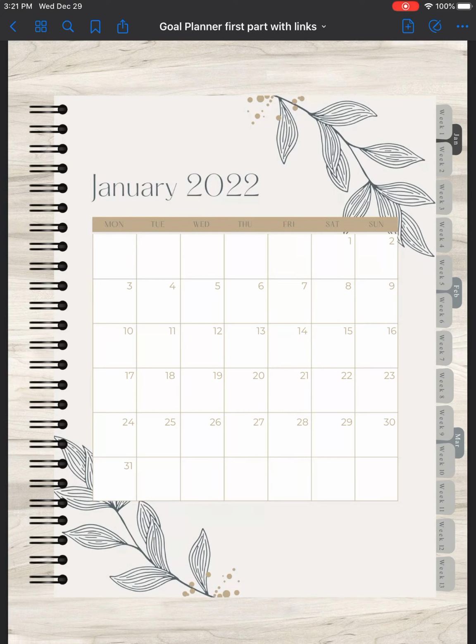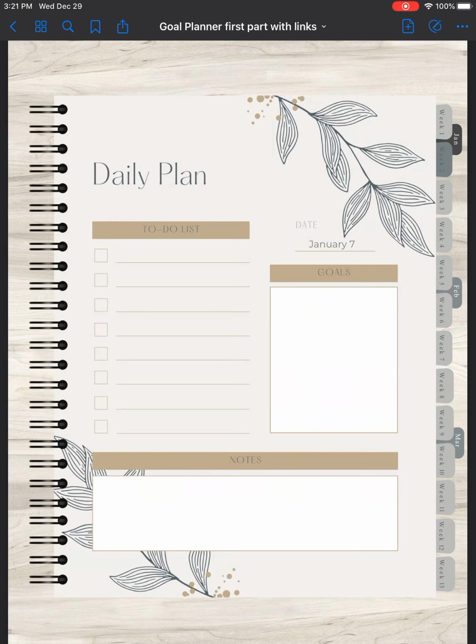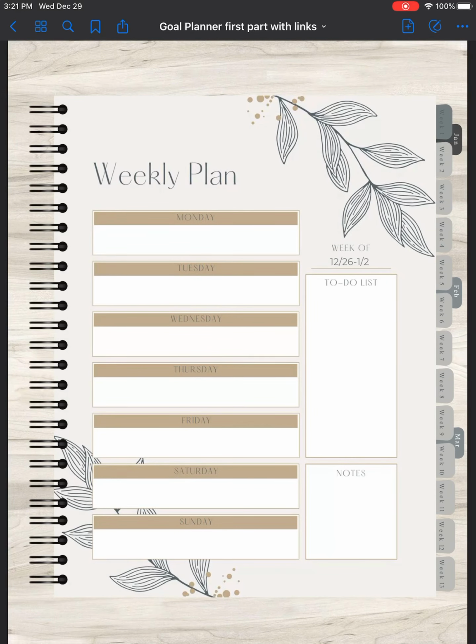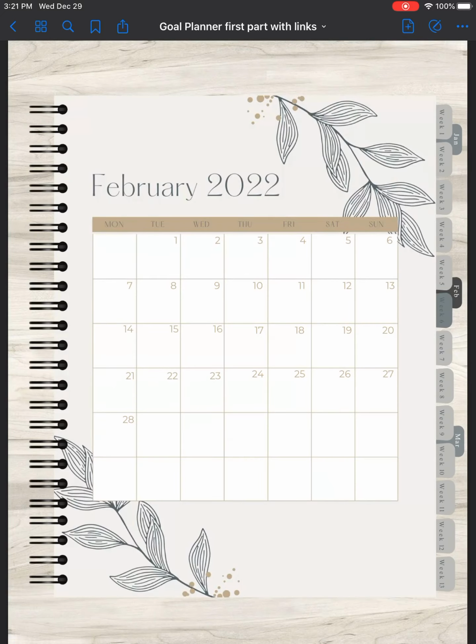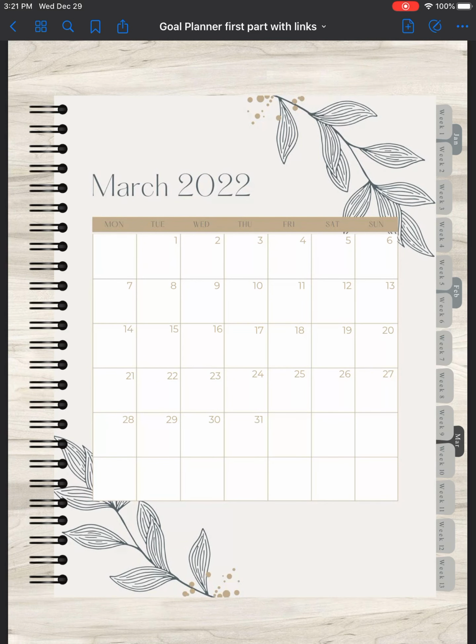So if you want to go to January 7th, you click on it, it will take you to January 7th. And then all of the week tabs on the side will also take you to the week plan. And so you can get to those pretty easily to make your plans for the week. And then you'll see February. If you click on that, it goes to the month of February. Click on March, and then all of the weeks.